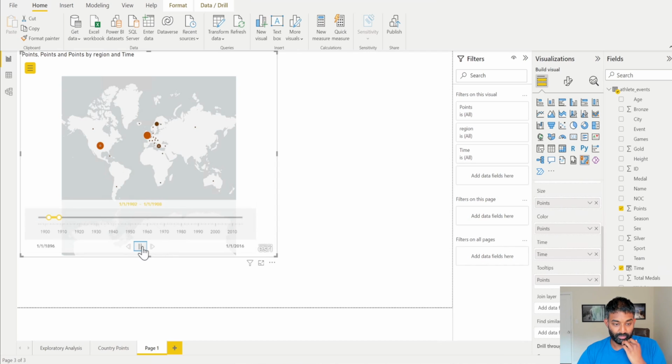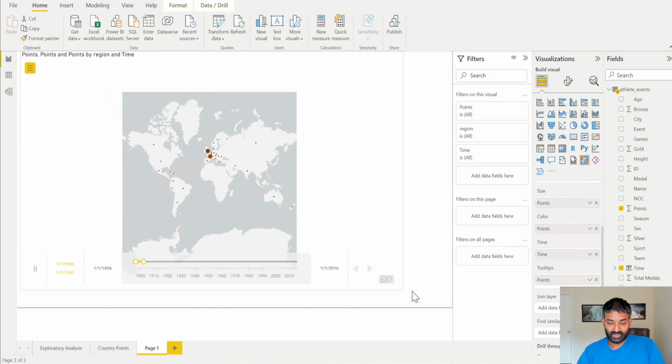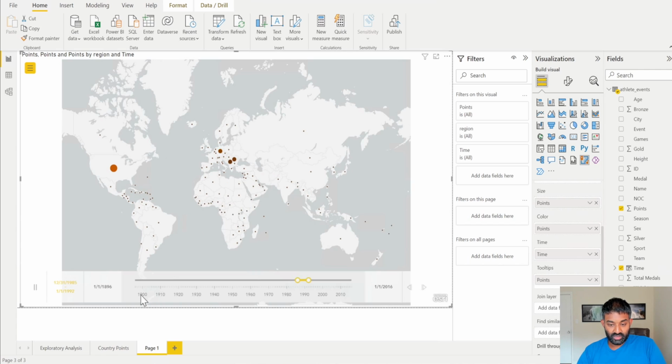So we can go ahead and hit play now, and we can visualize over time which countries participated in the Olympics and how many medals they received. The bigger the dot, the more medals. The more dots, the more countries are participating. So pretty cool. Let me make this a little bit bigger. So there is our animation.